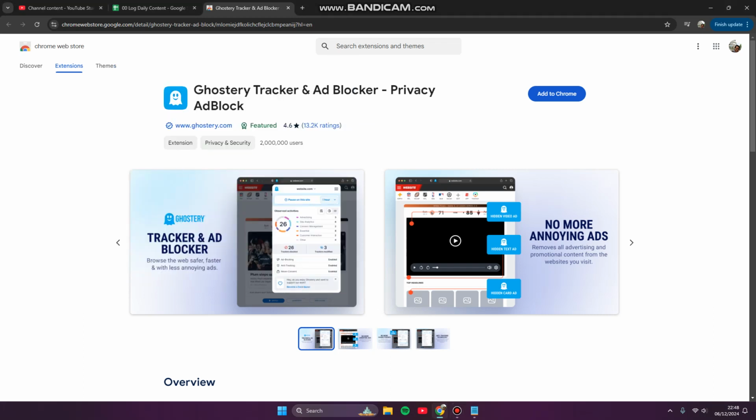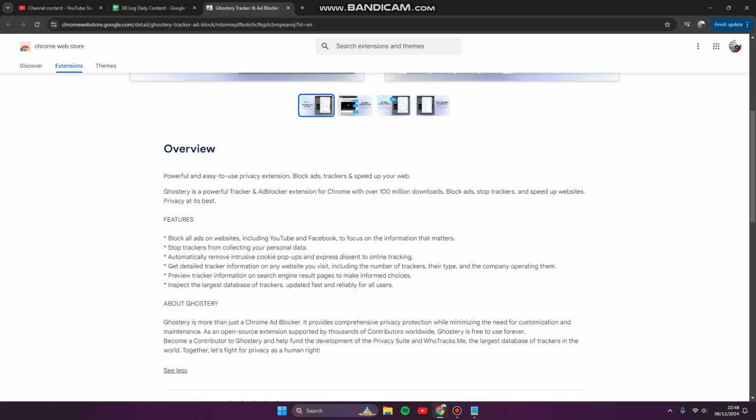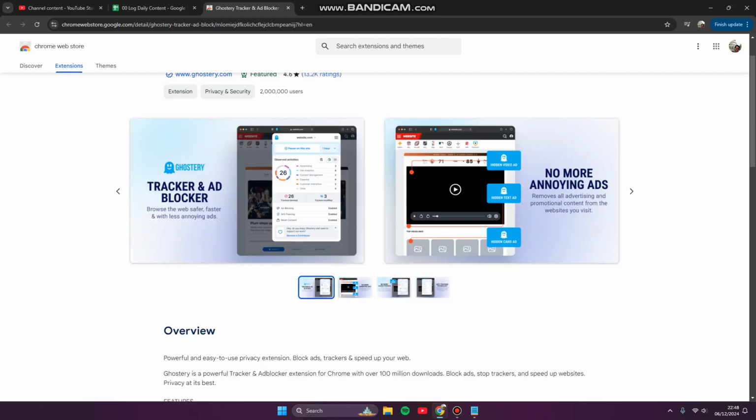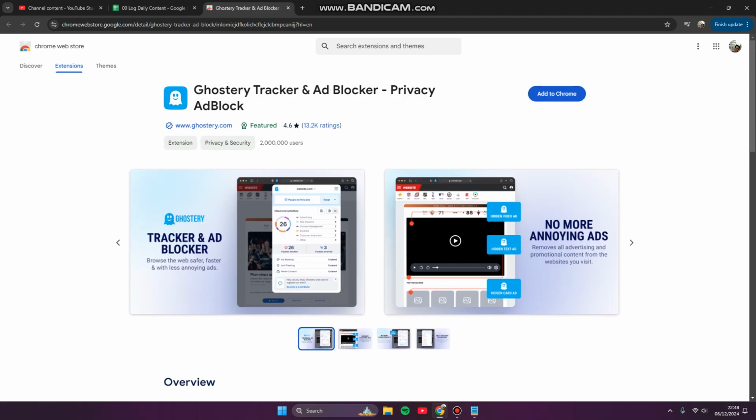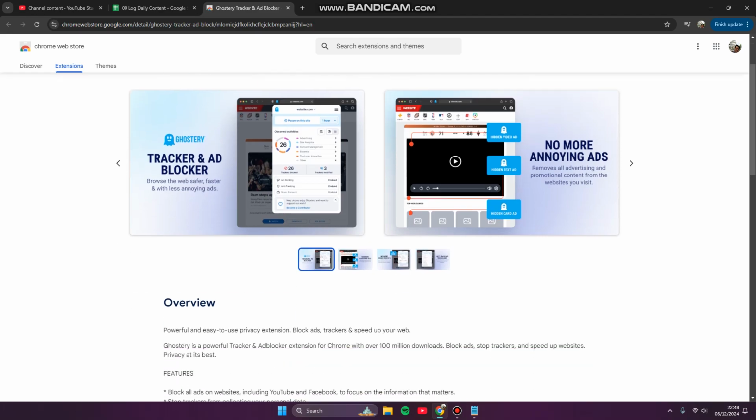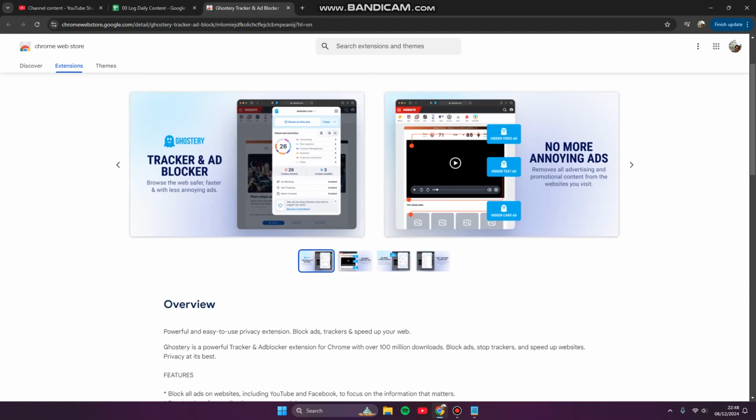Today I'm going to show you how you can add a Ghostery tracker and ad blocker on your Google Chrome as an extension. So if you use an ad blocker, of course, no more annoying ads, but there is another alternative. This is the Ghostery tracker. Not only does it act as an advertisement blocker, but here we go.